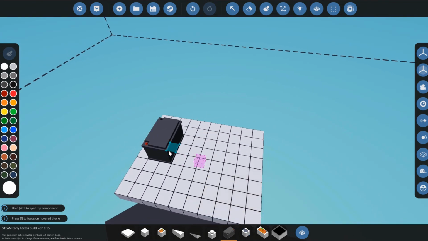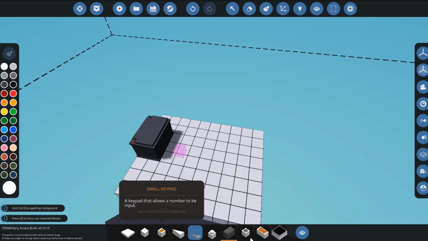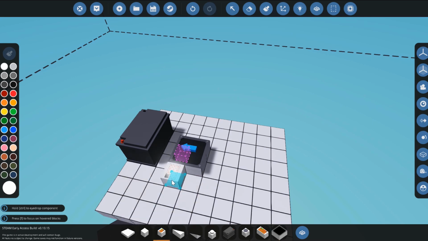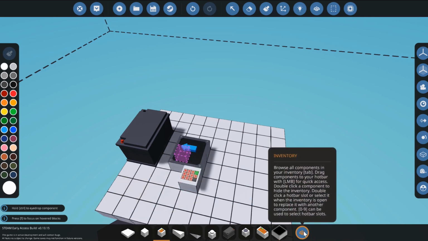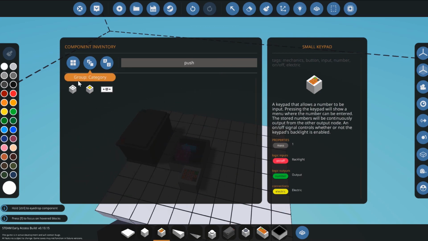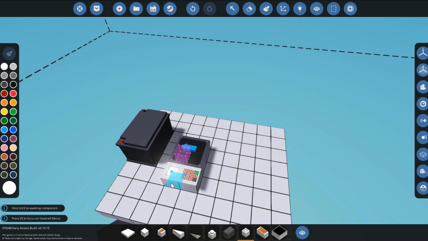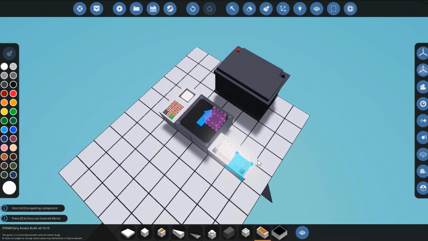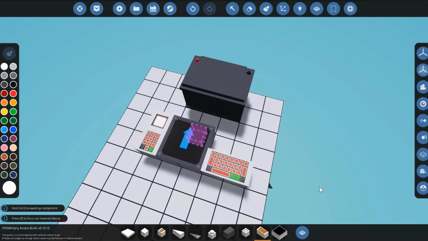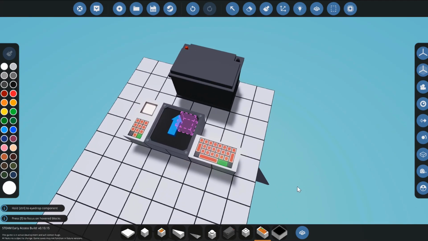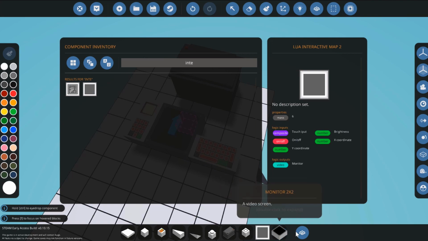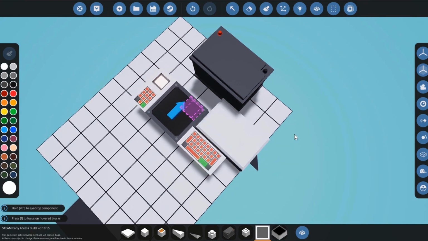We're gonna go get a medium electric battery, as well as a monitor 2x2. That's very important because that's what this map is designed for. We're gonna get a small keypad for our brightness. We're also gonna get a button. So we're gonna go ahead and grab a push button, just place it right there. We're also gonna need a large keypad just to enter in our coordinates, as well as the microprocessor that we just built. So I'm going to go into menu, and I'm going to search up Interactive-Map 2. Right there it is. Grab that, place it right there.